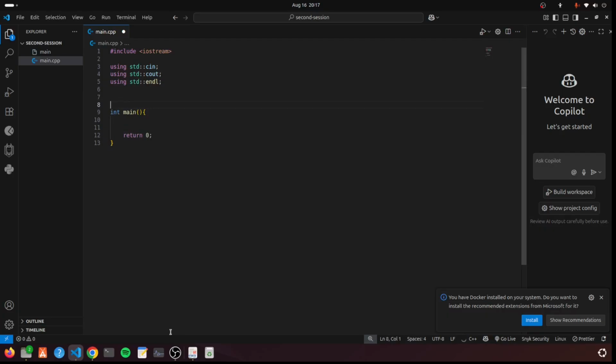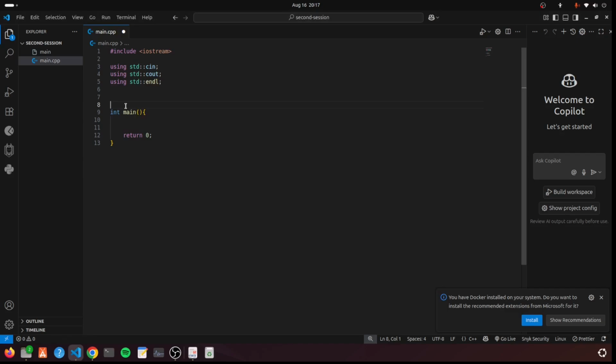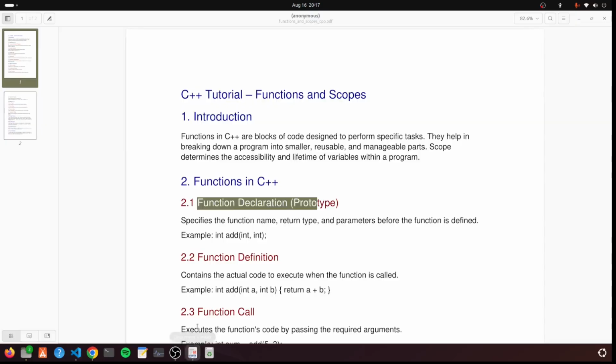In C++, we have what we call function declaration. Declaring a function is simply specifying the function name, the return type, and the parameters before the function is defined. So say for instance, I want to write a function that prints out hello. In this case, I can do this. The moment I do this, I have declared a function, right?